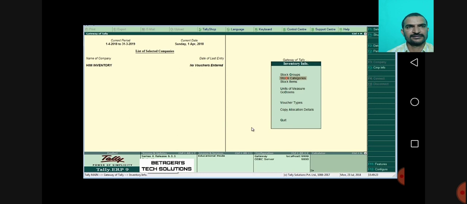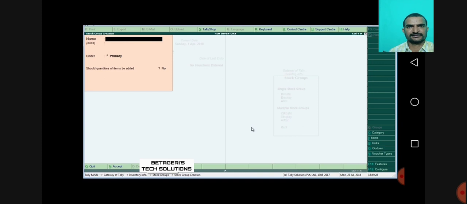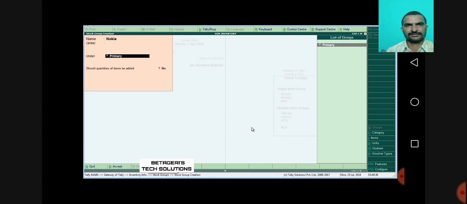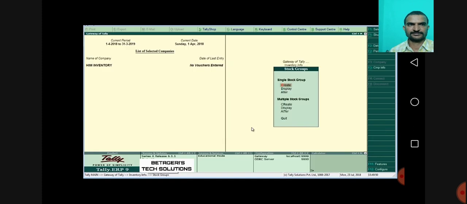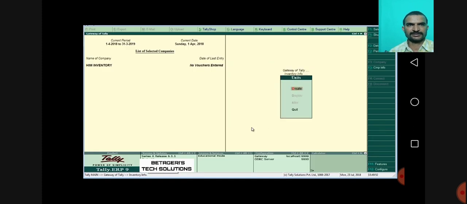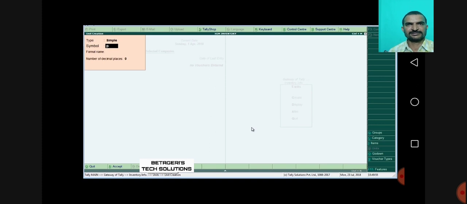So next is stock group. Create a single stock group. We are going to create it, providing the name Nokia under primary group, because under Nokia only we can purchase different types of mobiles. So it is a group. Escape. Come to the units of measure. Create, simple unit, symbol is pieces, formal name is pieces. Accept.